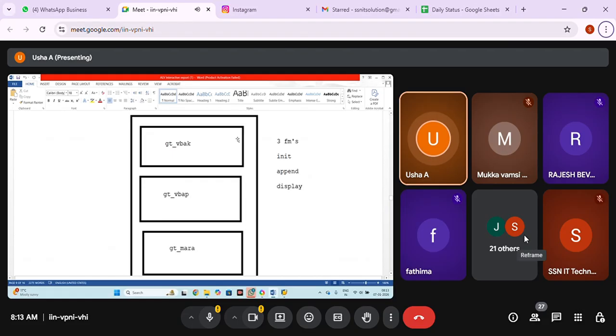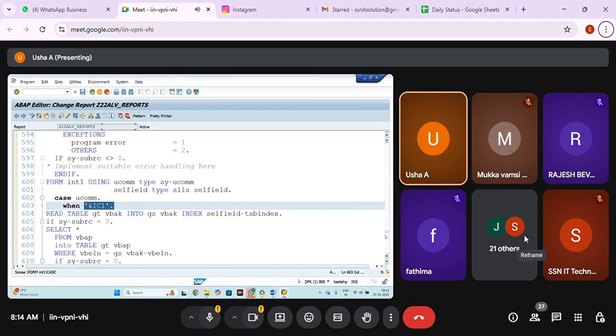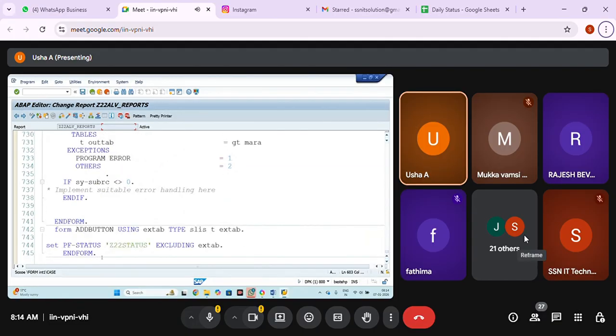So I want to show in one output itself VBAK data, VBAP data, and MARA data. All the three blockwise I want to display in my output. So that is called blocked ALV. Can we see that example now? Yeah, ma'am.